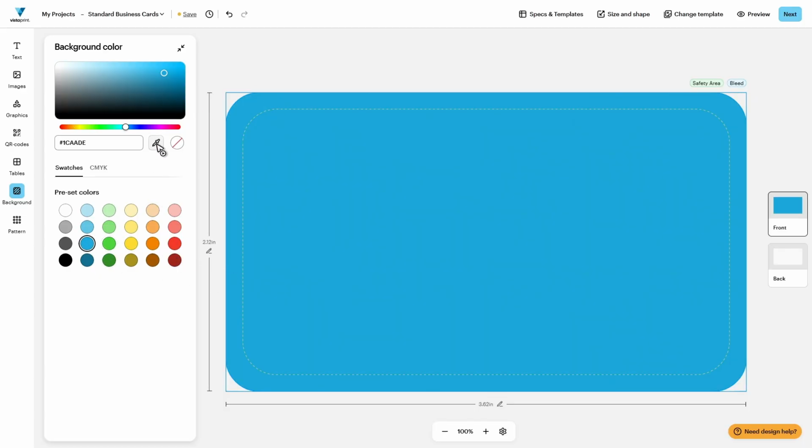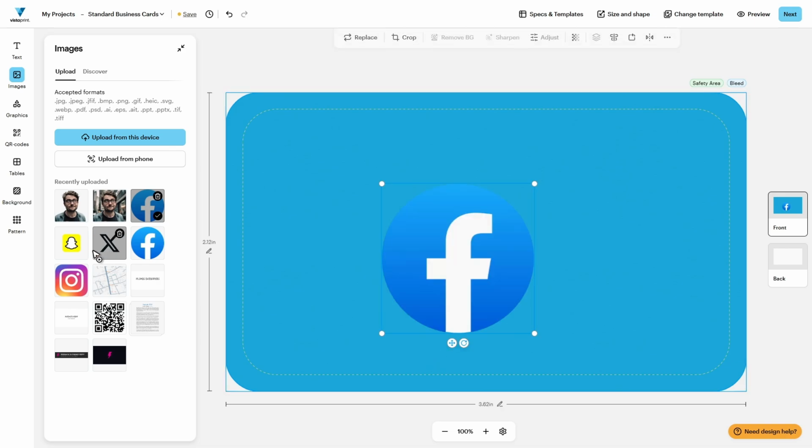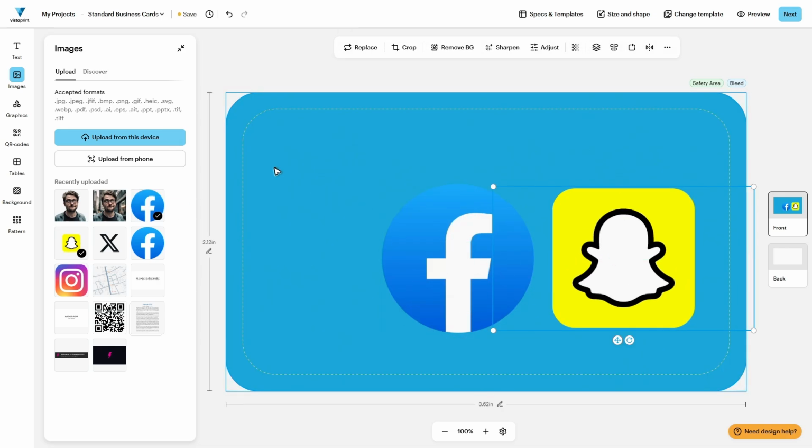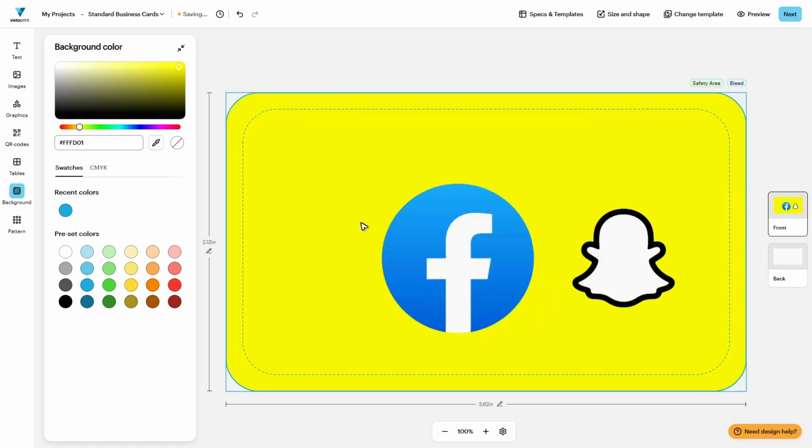You could also choose the color picker right here. Go ahead and select your favorite color that is within the canvas itself. Maybe you have uploaded a photo like Facebook or Snapchat right here. Again, click on background right here in the left panel. Choose the color picker, maybe yellow, like so. That is it.